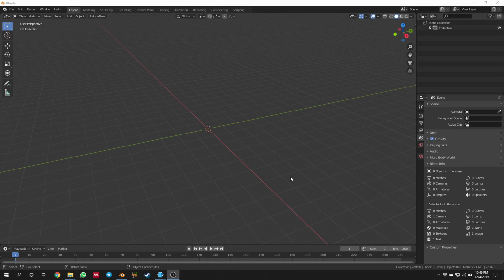Historical objects that I have scanned, and my end result is I want to be able to put this into a 3D application software so that it can be used in different applications. In my case, I want to use it for both augmented and virtual reality. So let's go ahead and get started.